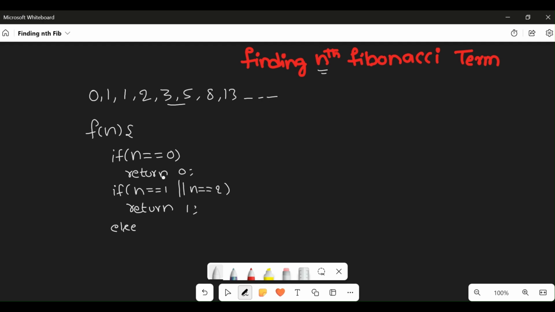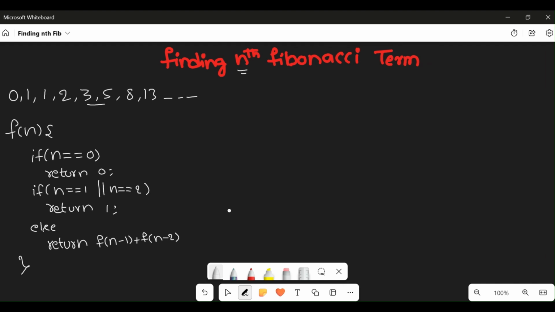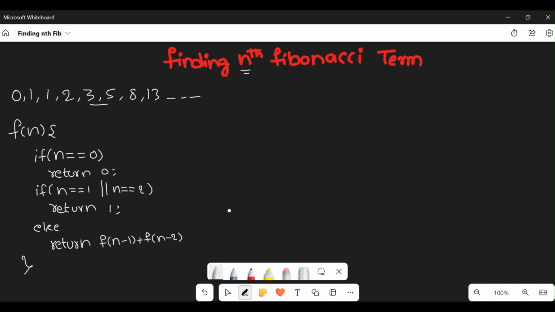Next, if the number is not equal to 0, not equal to 1 and not equal to 2, I build the recursive call. Here I am solving the problem by using recursion. Return f of n minus 1 plus f of n minus 2. This is the actual logic we need to implement. So this is the pseudo code, the logic we need to use to find the nth Fibonacci term.